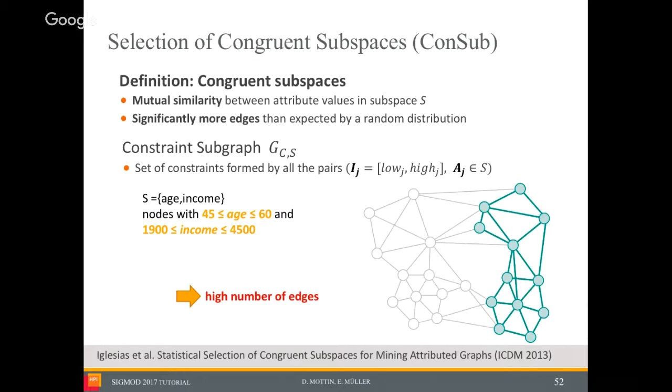A high number here means more edges than we expect from a ground model, for example, with random edge probabilities on all the edges. With such a method, you can now infer what the correlated properties, the correlated attributes, are. But as I promised you in the beginning, it's still not the user preference, right? So it's only one way to extract relevant information.